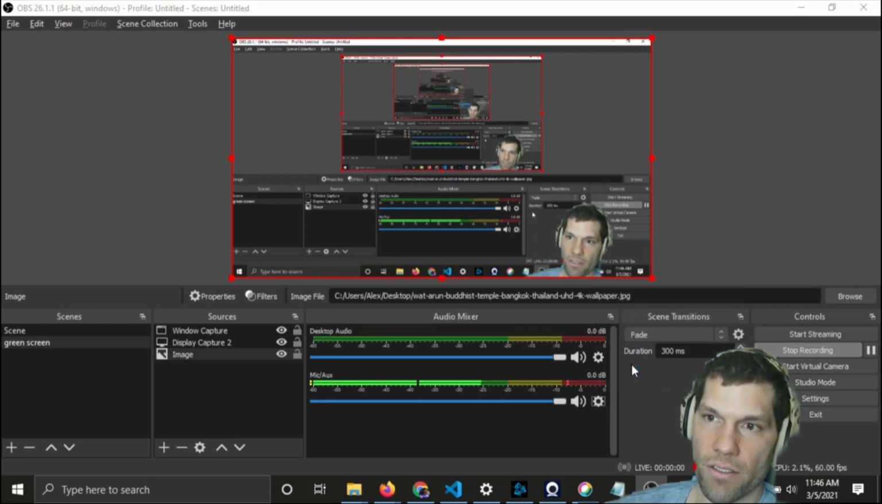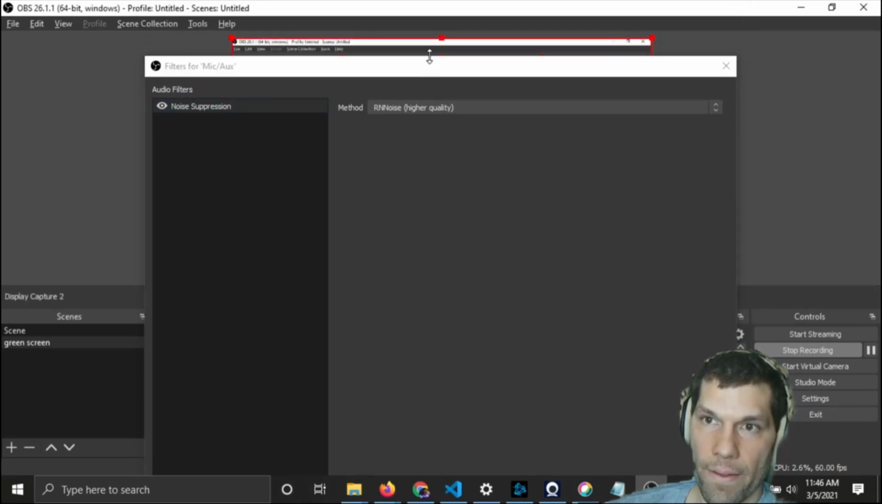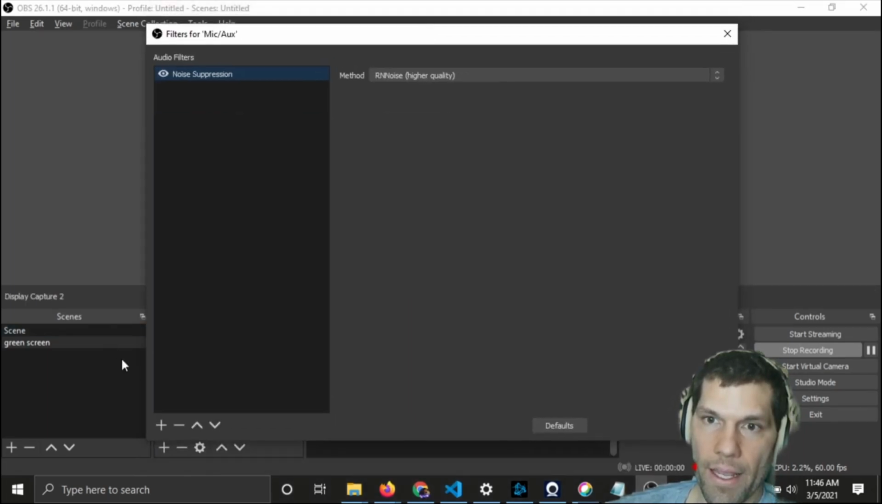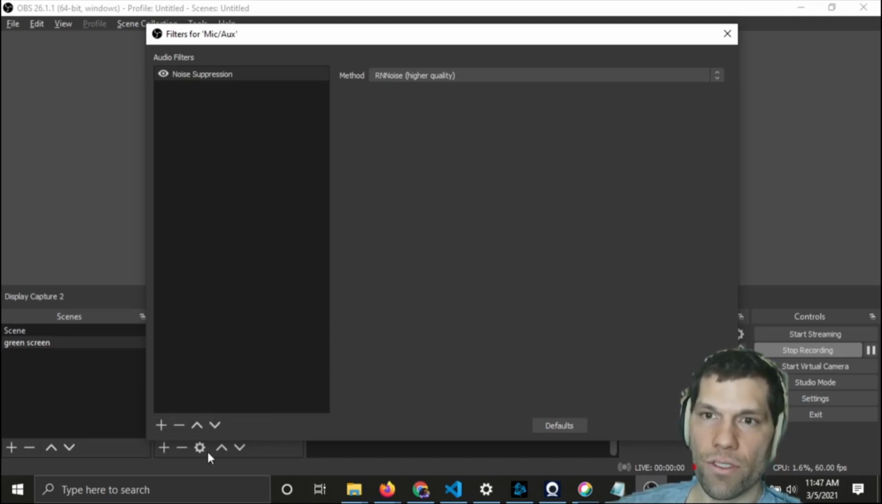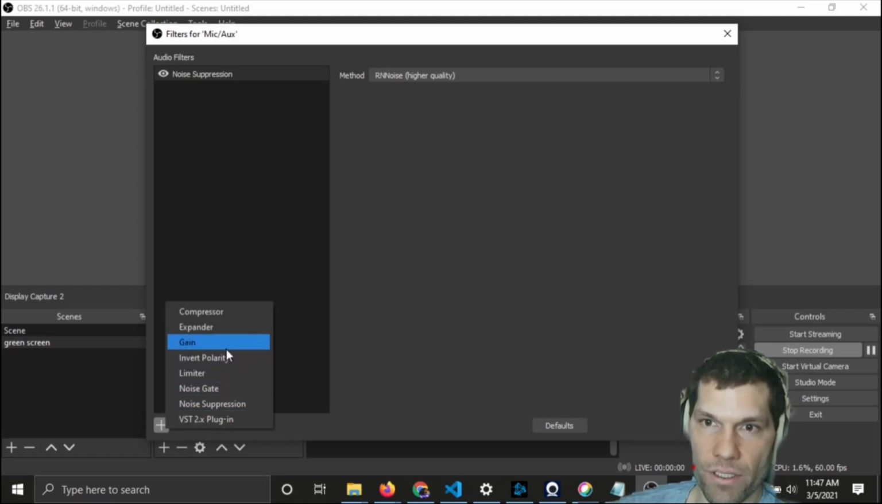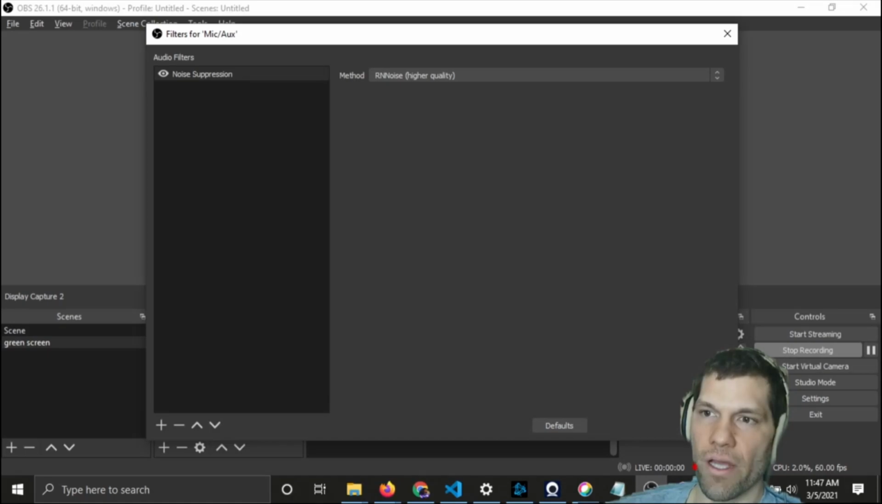Click on the settings, click filters, and add a noise suppression filter. And its defaults worked for me. You can change its thresholds and all that. Here's the threshold filter. It's the noise gate. You might want to try that as well if you're still having issues.